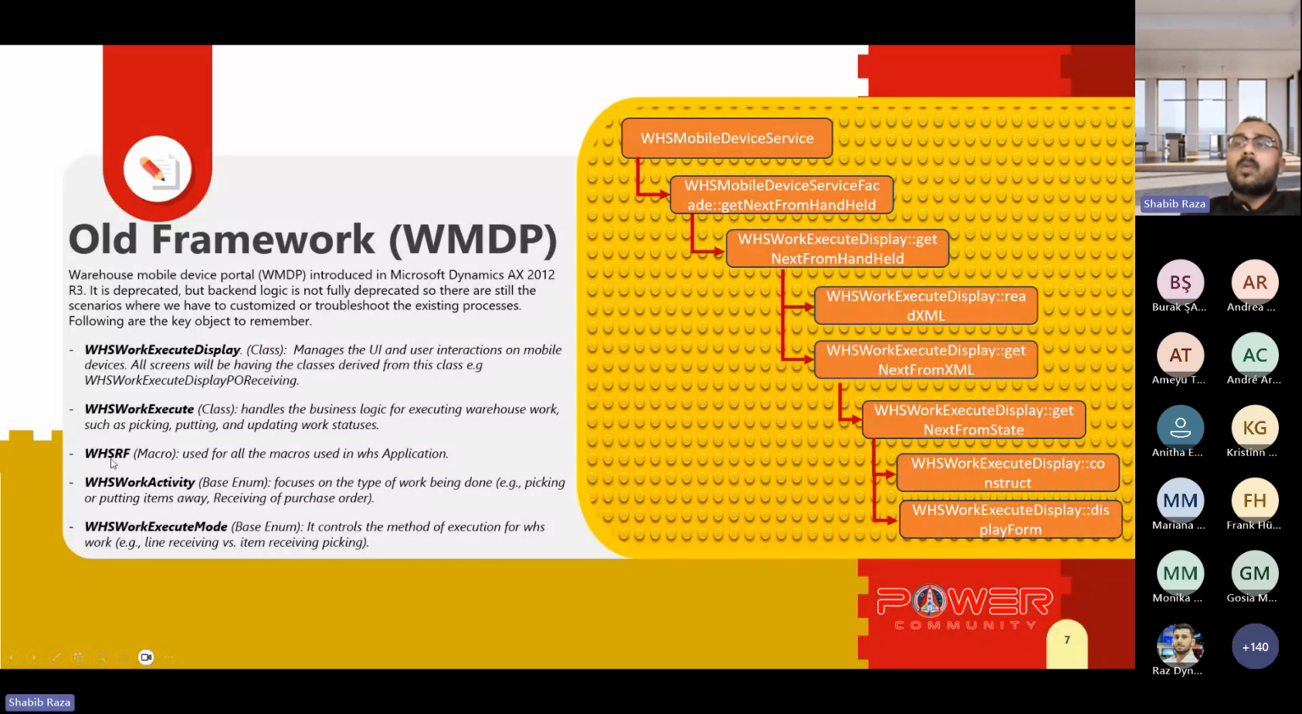WHSRFMacro. This macro is used for all the data types, for all the variables used across the WHS mobile app. Since we are defining the HTML tags through X++ development, we have to define some strings. For that, we are using the macros, and this is the only location where we store all the variables used within the app.